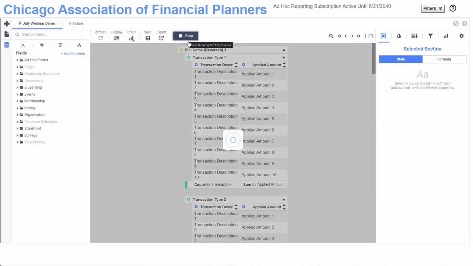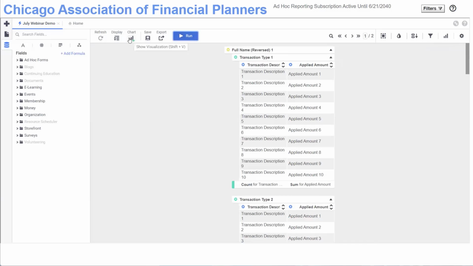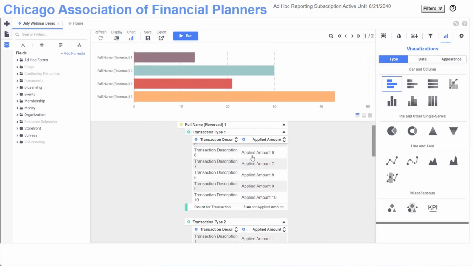And when I run a report, you'll see here, if someone has multiple transactions, I have both a count, they've done 3 transactions, and then how much total they've paid is $75 because they paid $25 3 times. If I add a visualization, it will always grab whatever information is at the bottom down here to summarize this report.